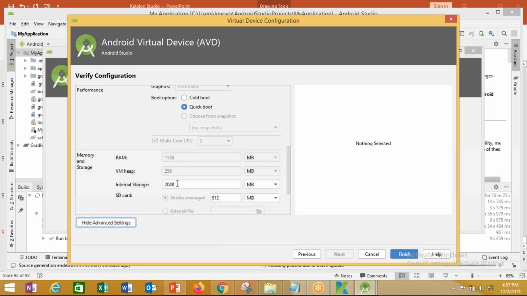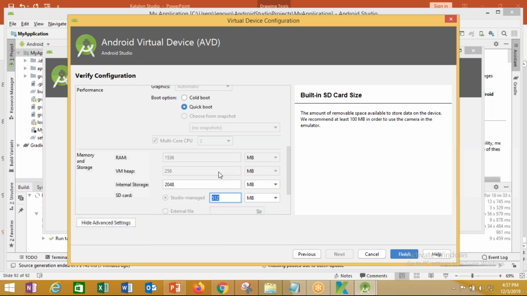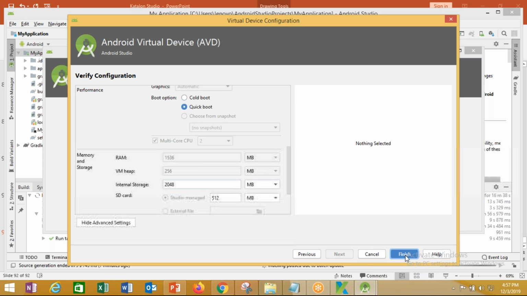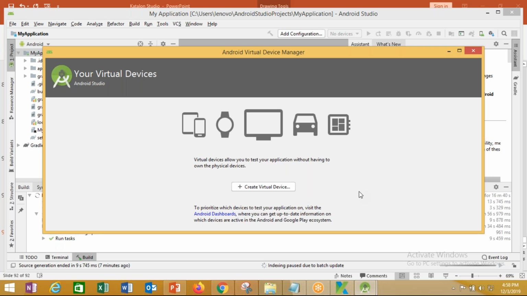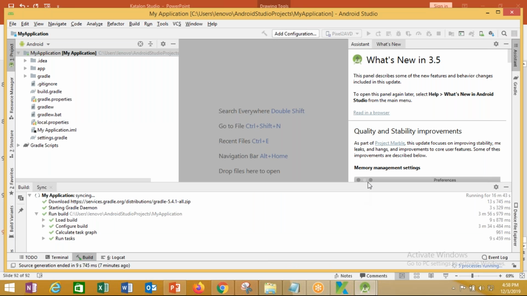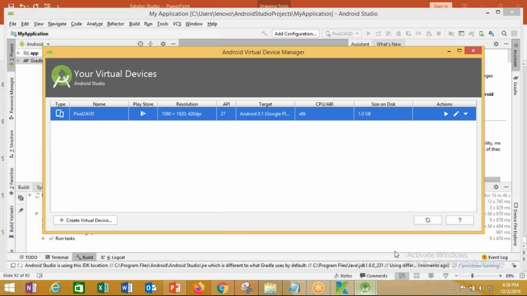Okay, this is the storage it is taking. You can increase the storage, decrease the storage, and this is the SD card it will take. You can click on finish. So it's creating the Android virtual device. Okay, the Android virtual device is out here right now.